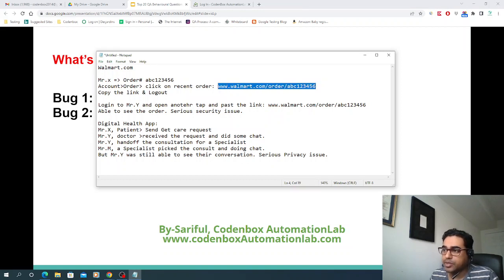Then you copy this order details link, and you log out from this user, Mr. X. Then you log into another user, assume his name is Mr. Y, and open another tab and paste the same order page link that belongs to Mr. X, like walmart.com.